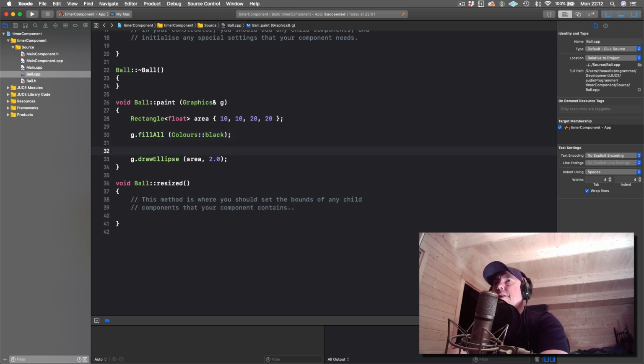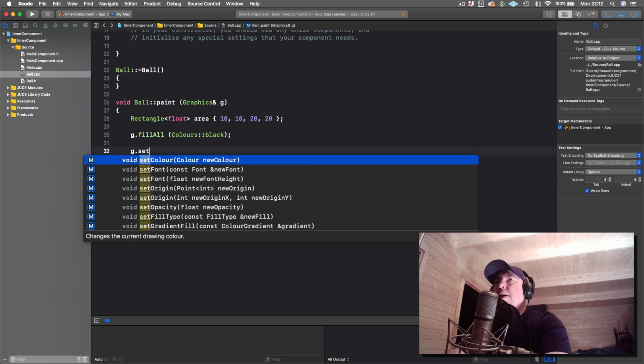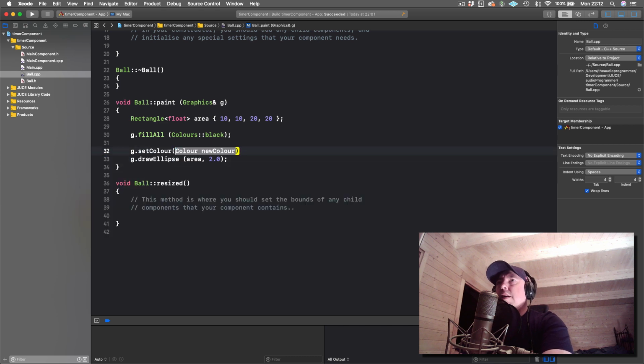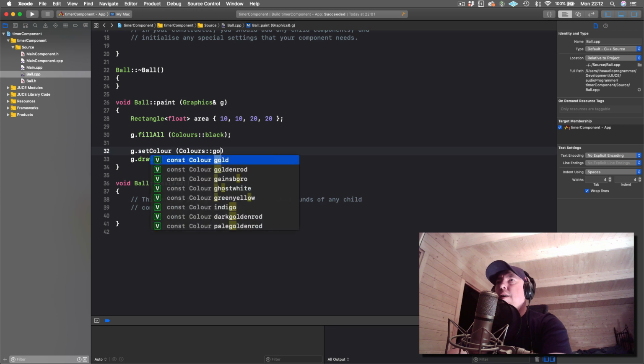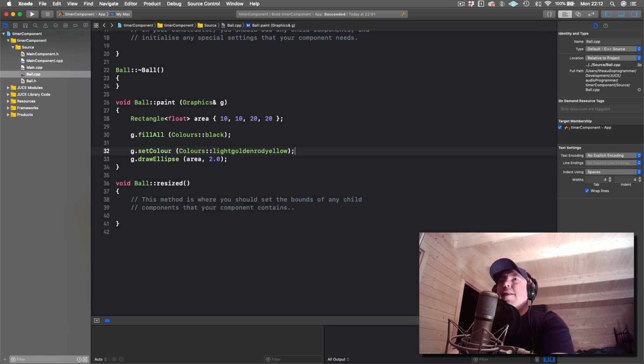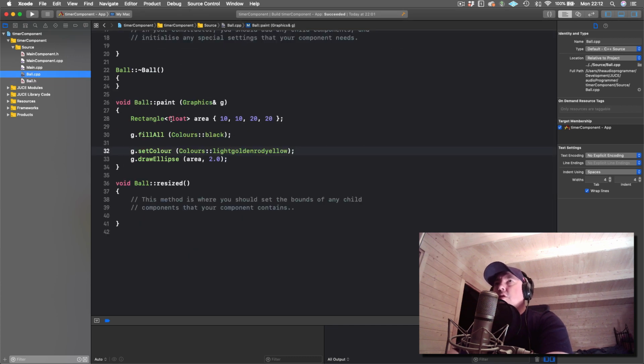So let's just go ahead and set the color. We could do that using setColour, and then we could do Colours. Let's do like goldenrod yellow, right? So now we've set the color to goldenrod yellow, and now we've drawn the circle. So now we've got this ball class where we've drawn a ball.